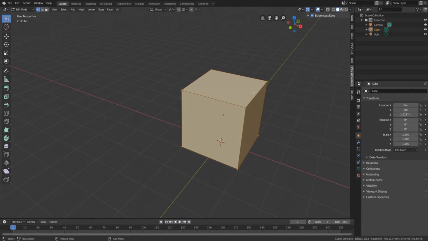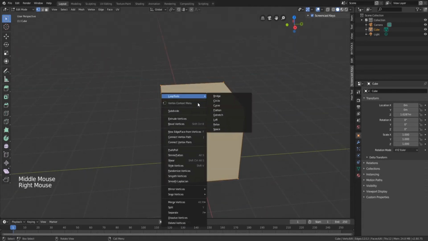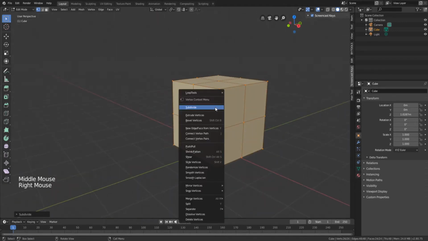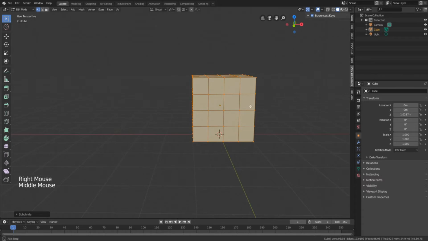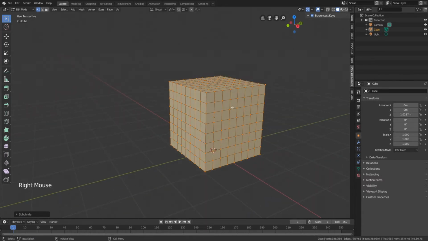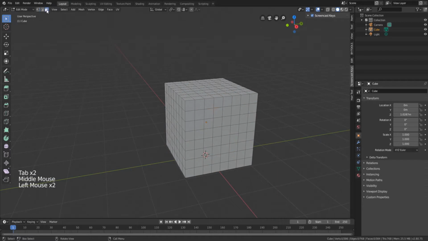So we're going to hit tab to go into edit mode, and now you're going to right click and hit subdivide, and as you can see this creates more faces. We're going to do it one more time. Now we have the perfect amount of faces to make a dice. Okay, now what we're going to do is switch to face.